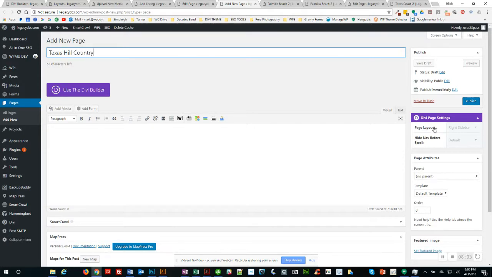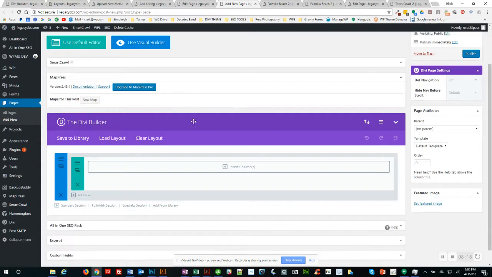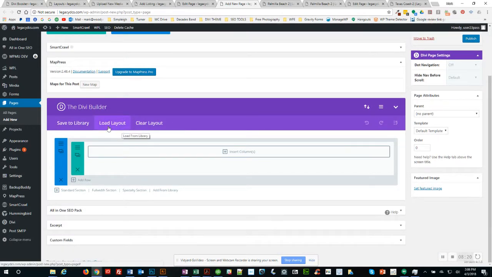The very first thing you need to do is go over here and change this from right sidebar to full width. This is the only time you can change it. Once you switch over to using the Divi Builder, this is locked out. So you've got to do that first. Okay, so now we're going to switch to the Divi Builder, which gives you the more visual capabilities. And the next thing you'll do will be to load a layout.